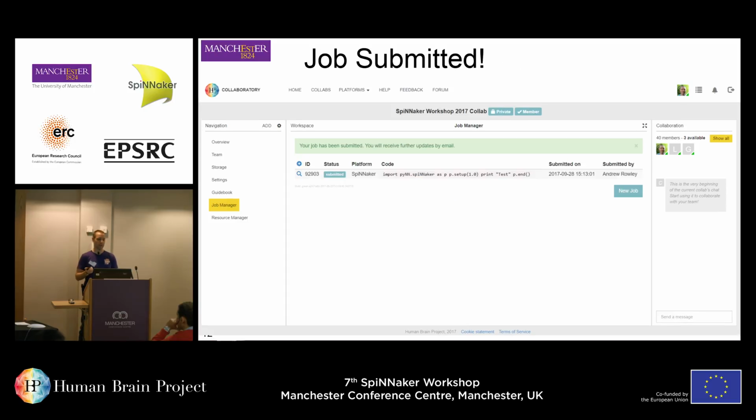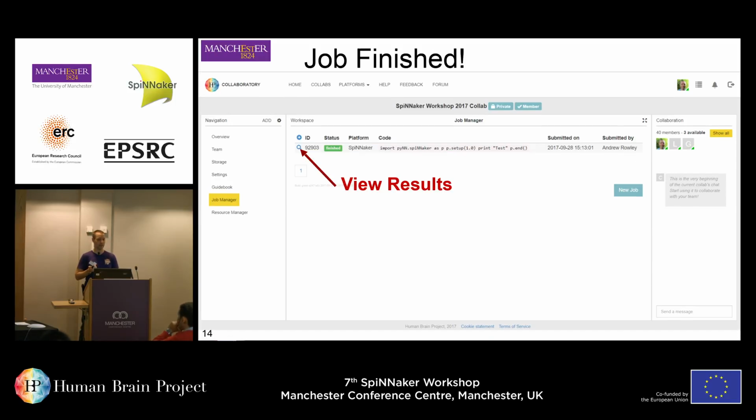This is run in batch mode. So what happens is, first of all, when the job's been submitted, you get a submitted status. You get told you'll receive further updates by email. So you'll get emails saying what state things are going through. The job goes eventually into a running status once our system grabs the job and starts pushing it onto the system. And then you get a finished status, so the job is done.